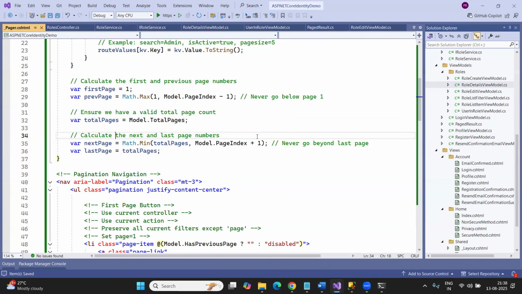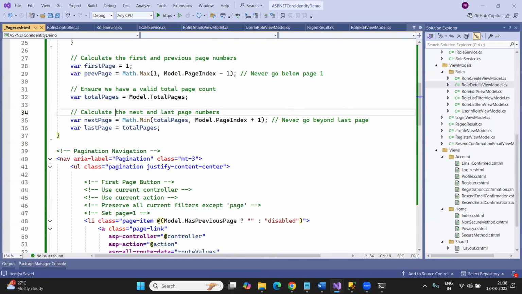Then calculate the next and last page number. So next means what? What is the minimum? Between the total pages and this page index plus 1, whichever is minimum, that is going to be the next page. So let's assume the total pages is 2 and the current page number is 1. 1 plus 1, that is going to be the next page. So never go beyond the last page. For example, if total pages is 5 and current page number is 1, what should be the next page?